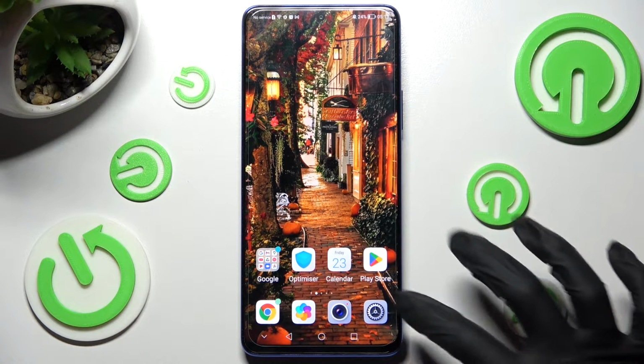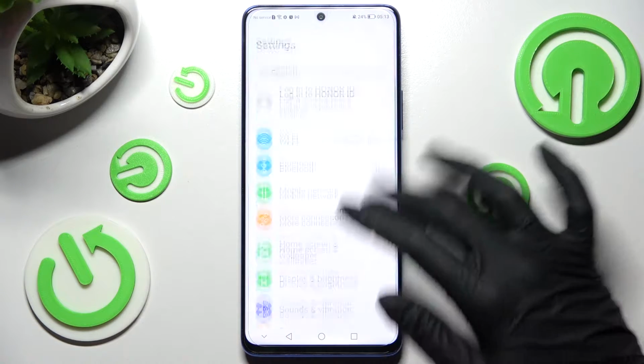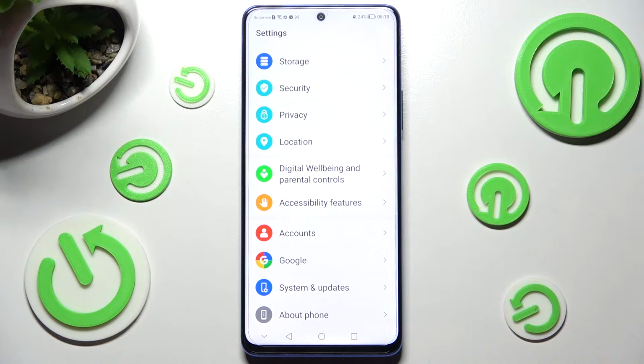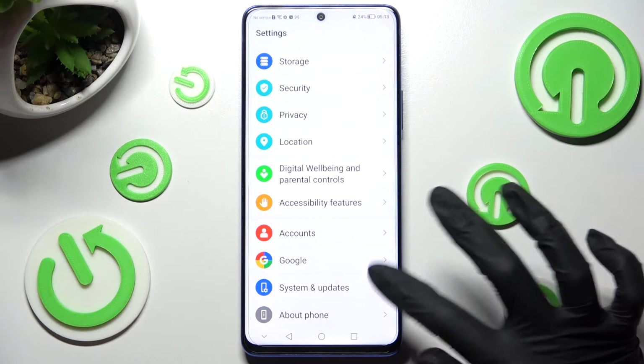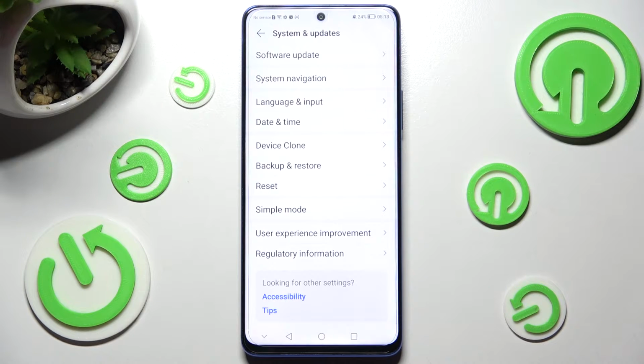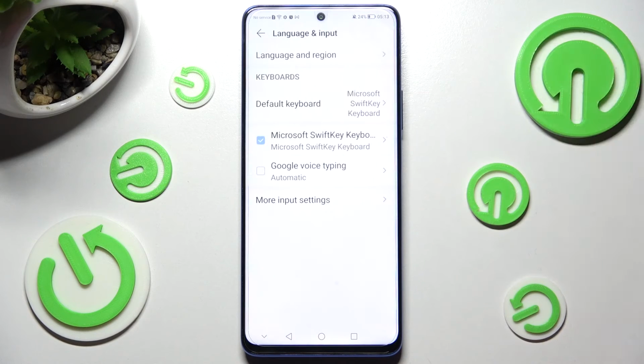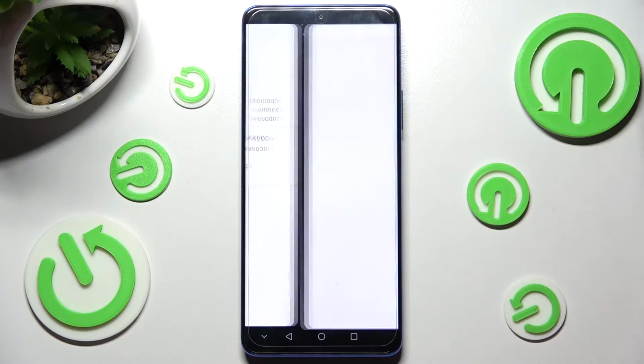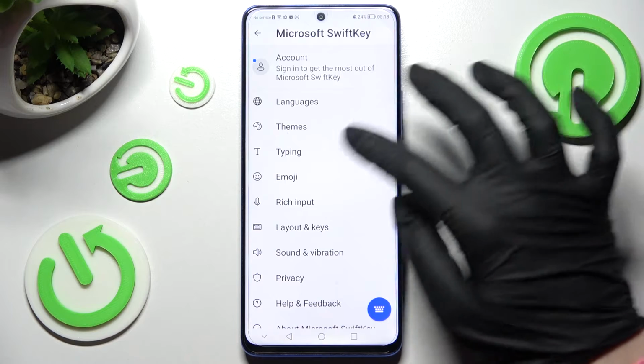First of all, you need to access Device Settings and scroll all the way down. Then select System and Updates. Now you need to click on Language and Input, Microsoft Keyboard, and finally Typing.